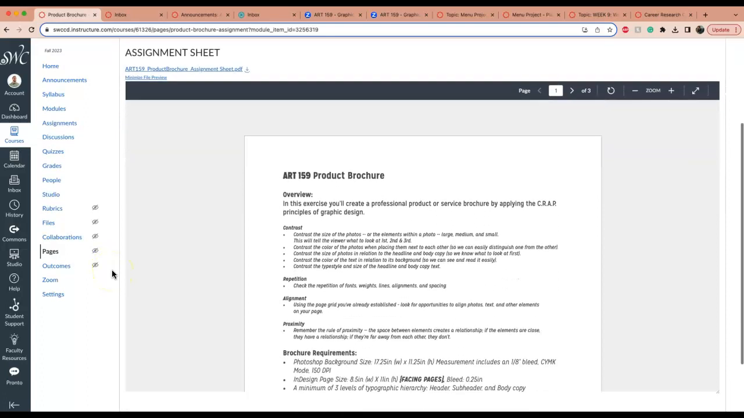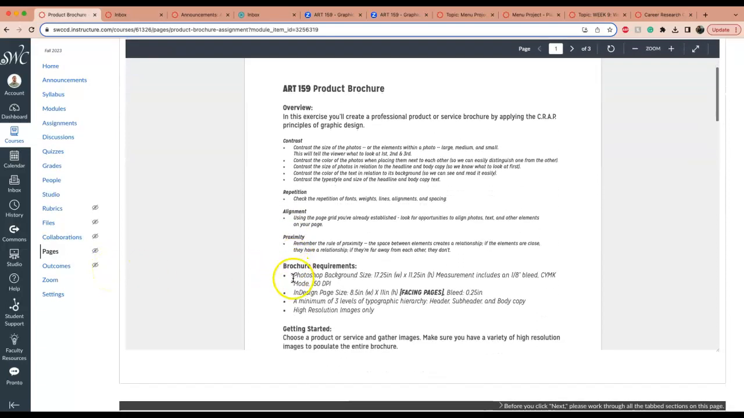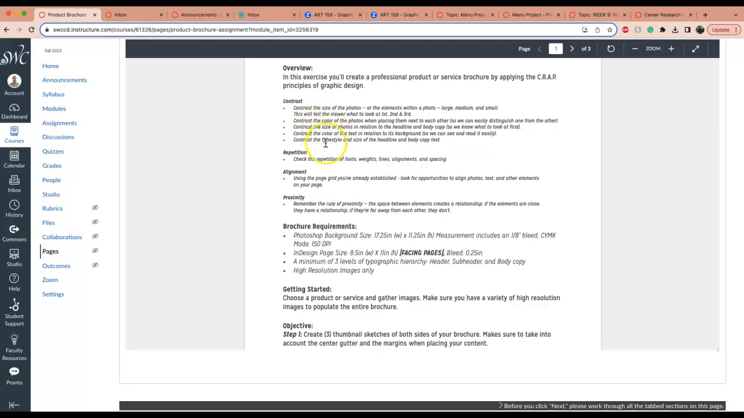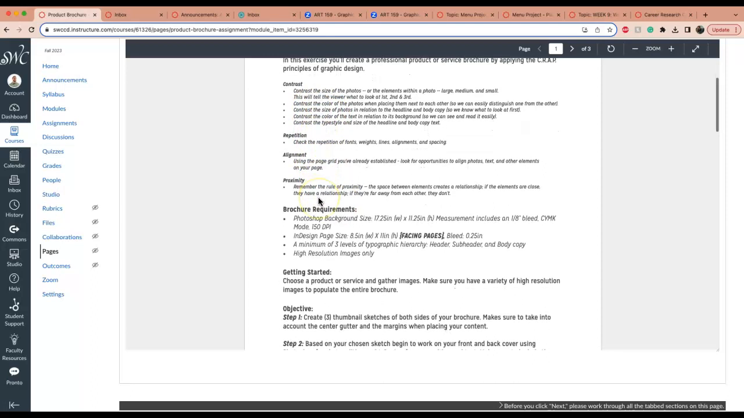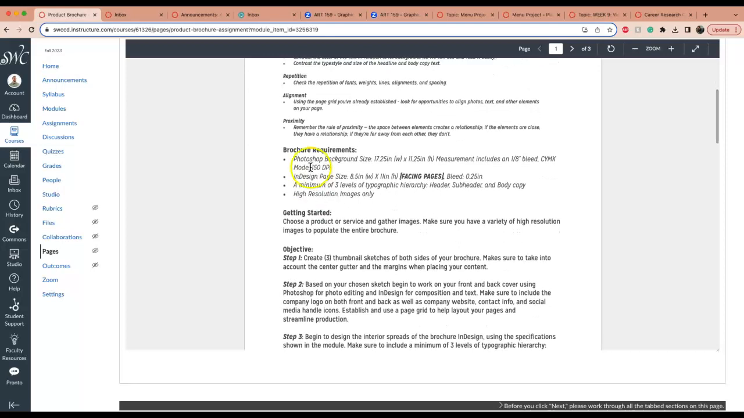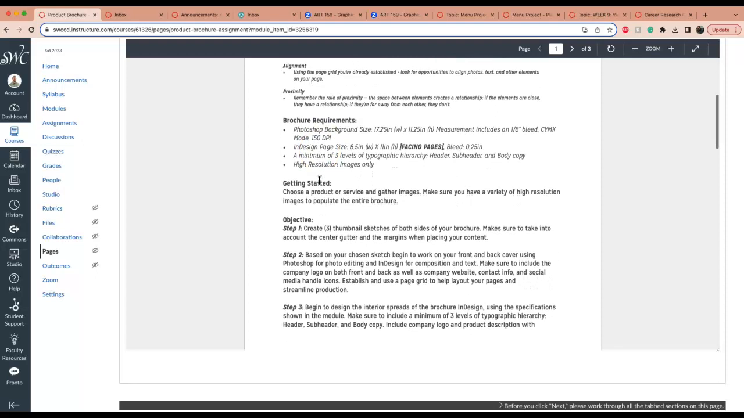the assignment sheet. So considering these basic principles of design, going back to those basic principles, contrast, repetition, alignment, and proximity, I want to make sure that you're considering all the details here for this project. And we have some brochure requirements here to get us started. And it talks about some objectives here.